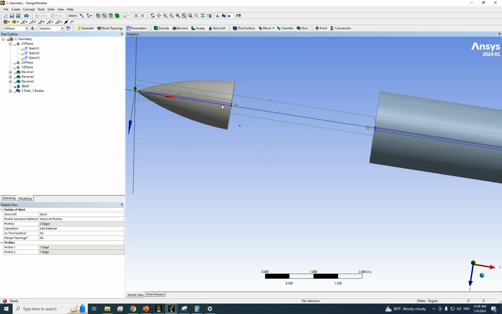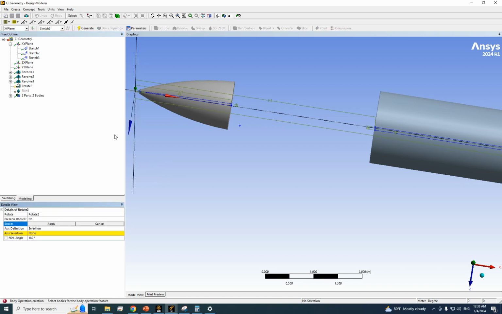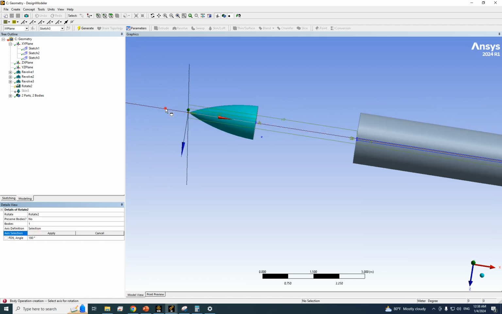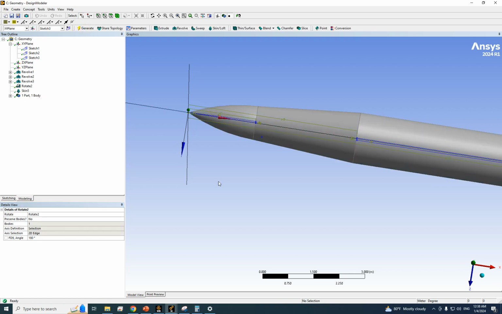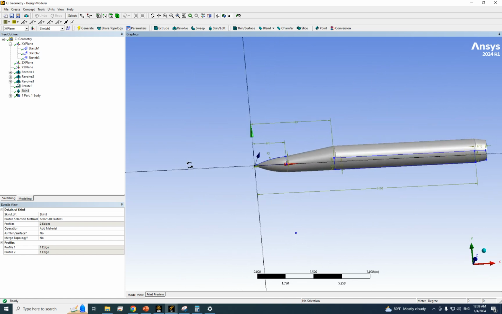Now what we can do is try to rotate this point to this side. Insert, body transformation, rotate. The body is this one. You can try to rotate this point to that side, or rotate this body to make the point go from this side to this side. So the axis is this one, apply, rotate by 180 degrees. Now it works. So this is the body.